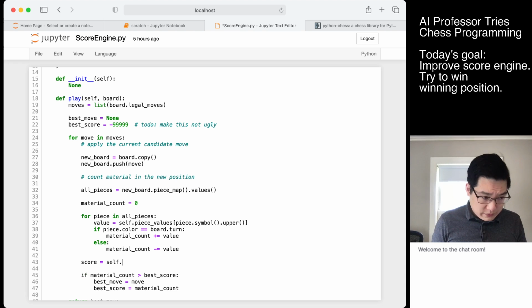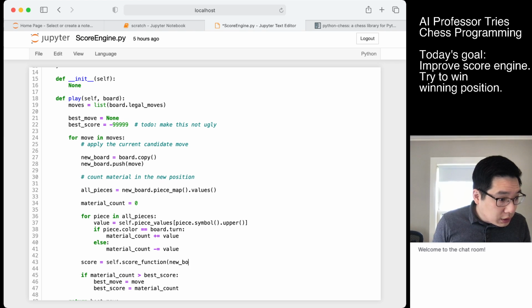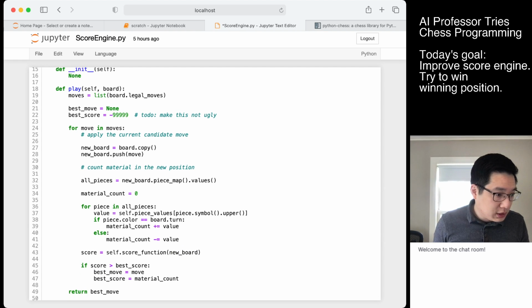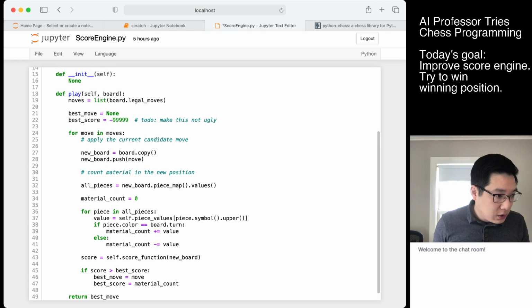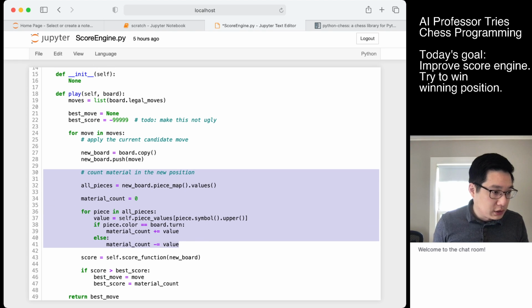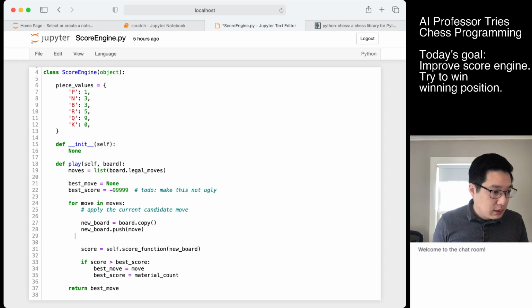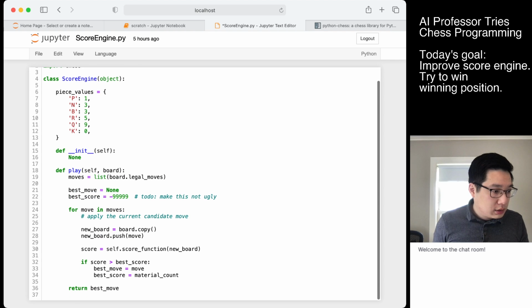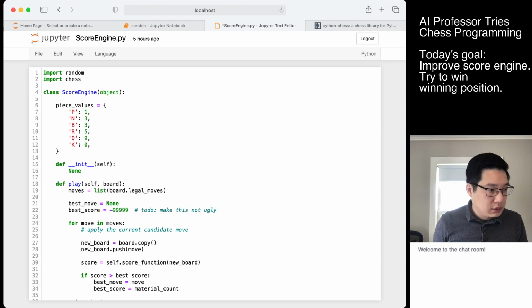Sorry, I'm doing some stuff out of order. This is like hacking where you're keeping track of stuff in your brain, so I apologize for that. So we're going to do new board. It's just going to be some function that takes in a board and returns a score, and then we say if the score is better than the best score, then we keep it. Otherwise, we move on. Now I'm going to take this and put it all inside a score function. Let's put it up here.